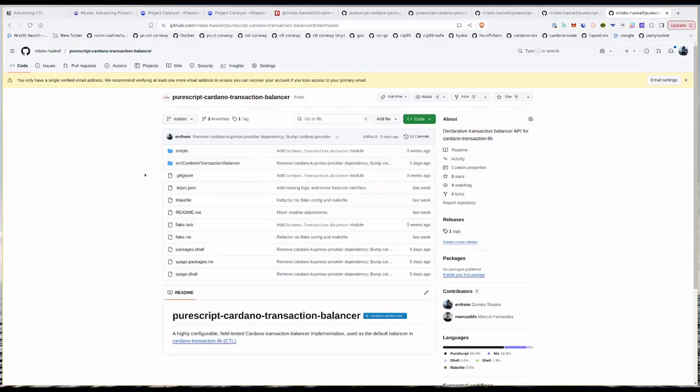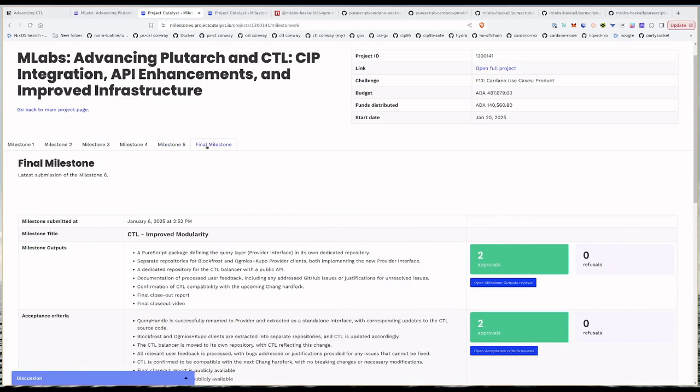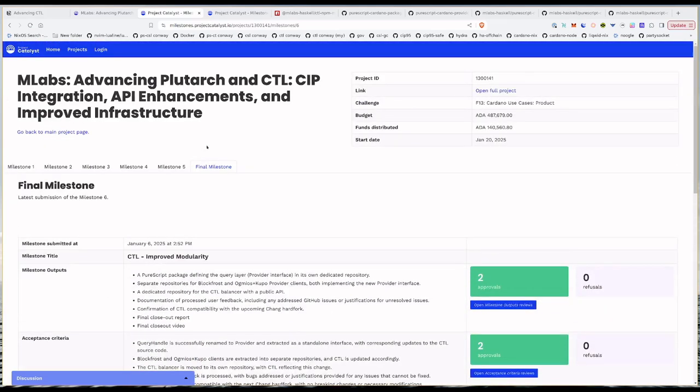Overall, this effort significantly enhanced the user experience, modularity, and maintainability of CTL by simplifying dependency management, introducing reusable components, and enabling a pluggable architecture. I believe we've established a strong foundation for the future adoption and evolution of both CTL and the broader PureScript Cardano ecosystem.